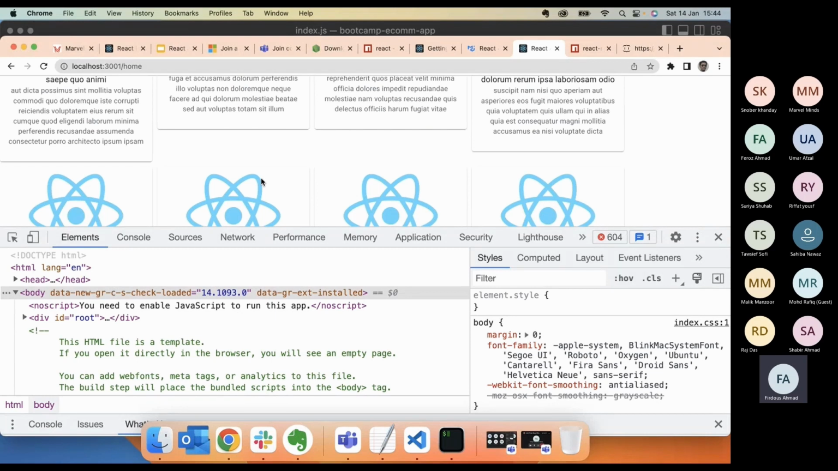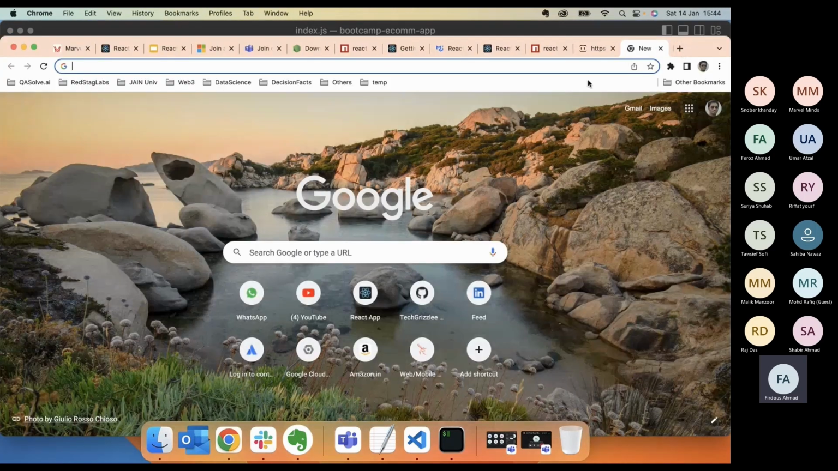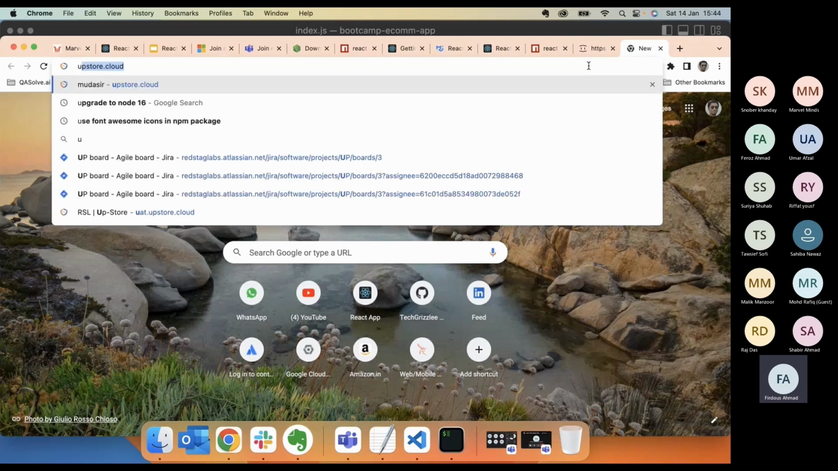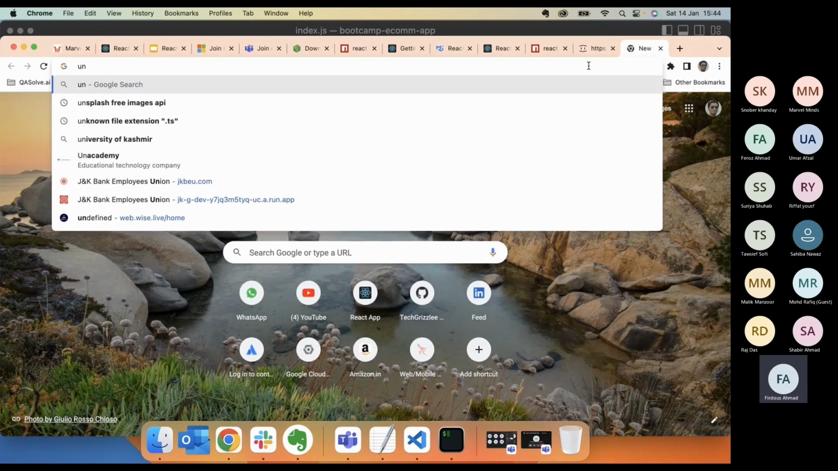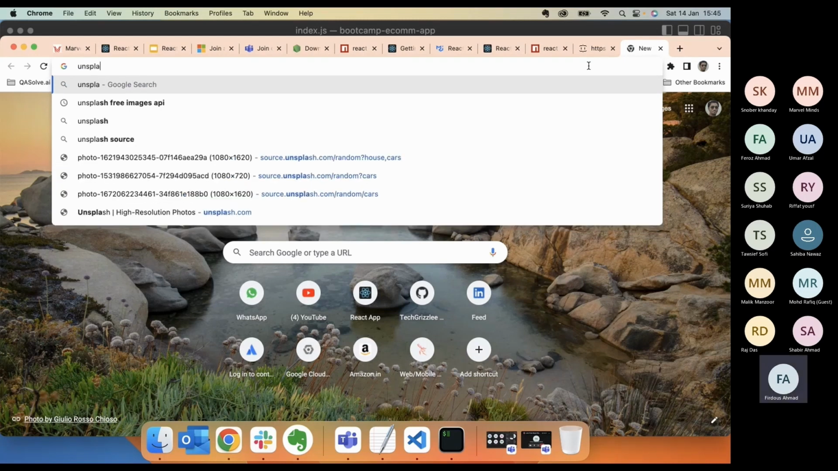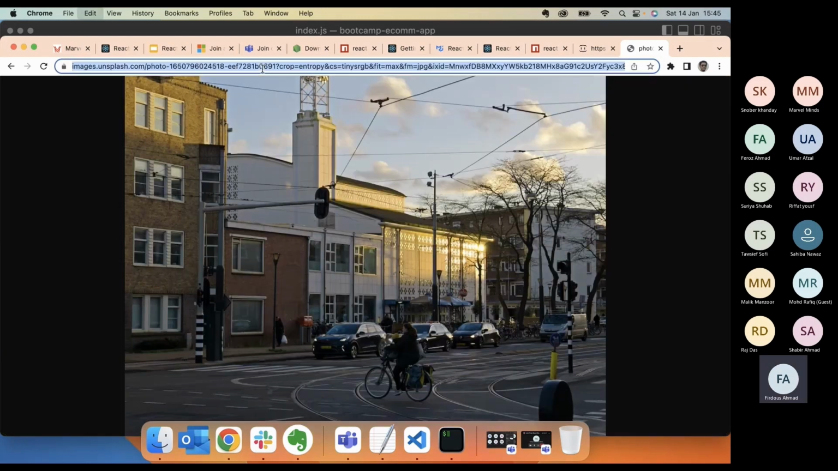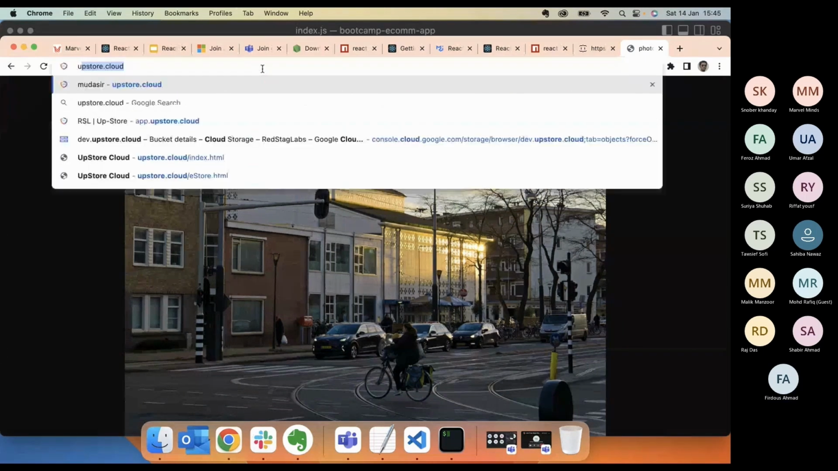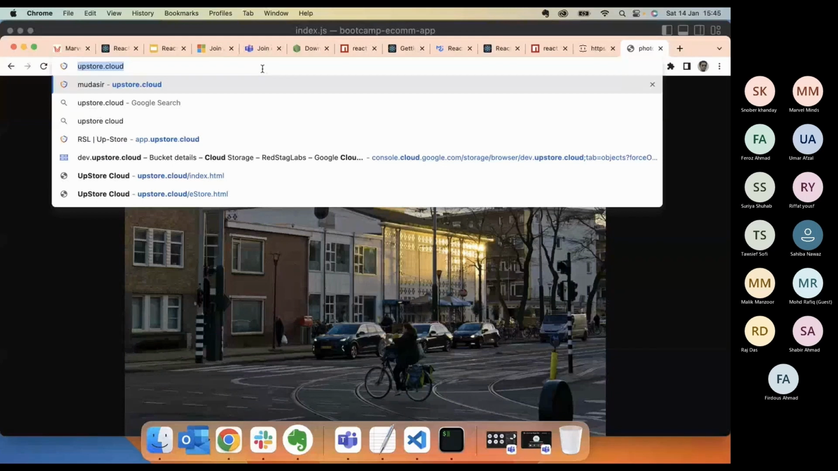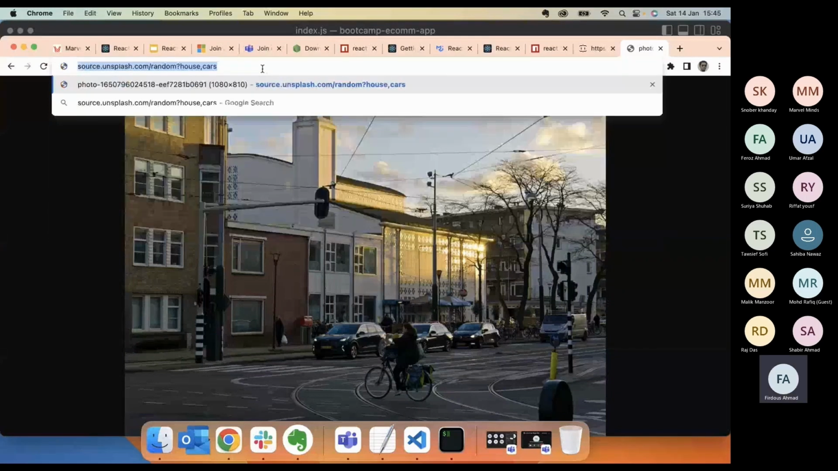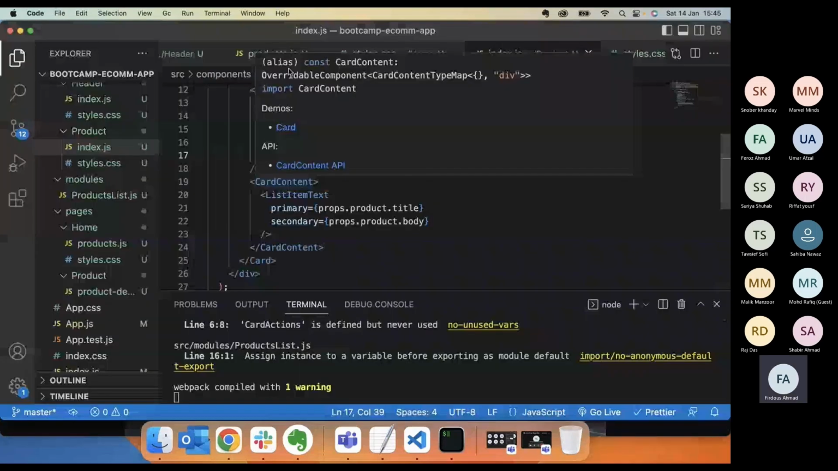Now you have to fetch the image. So let me show you a shortcut to fetch the image, just for test. Otherwise, it should be an actual source, right? So there is a URL called Unsplash. Source random Unsplash. So I'm going to use this URL for the image.